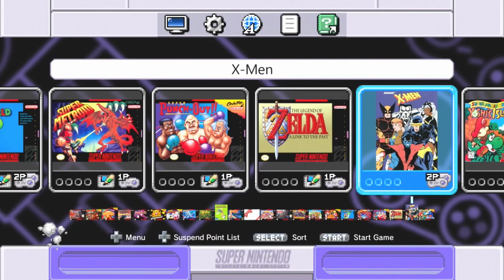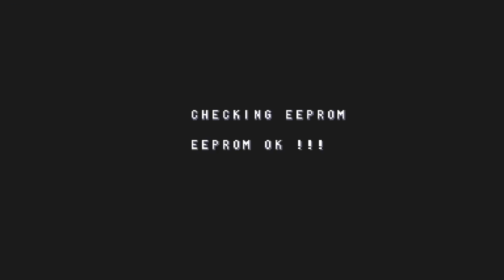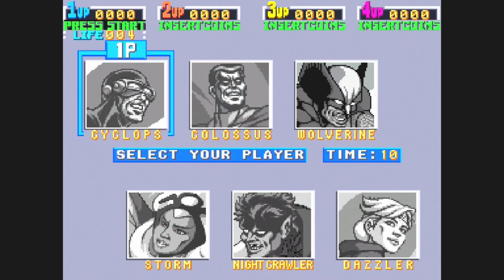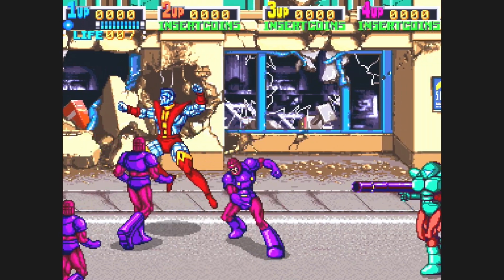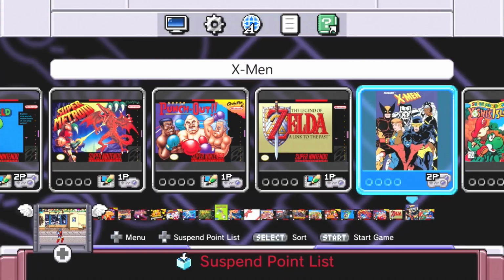Now for X-Men, there's our boot screen. Looks like we're good to go. Gonna add some quarters. Just like Simpsons, everything is running great. And that's all there is to it.